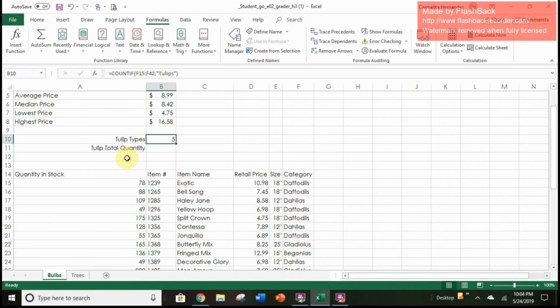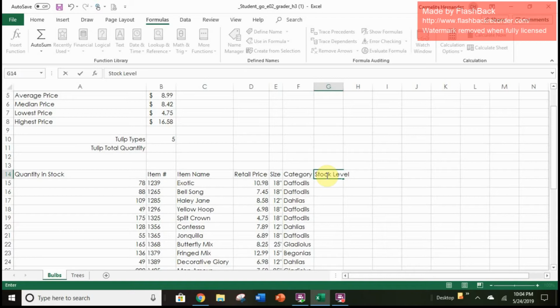Now it's time to go to step 8. Without grouping your sheets, make the following calculation in both worksheets. In cell G14, let's go find G14 right there. Type stock level. In cell G15, enter an if function to determine the items that must be ordered.